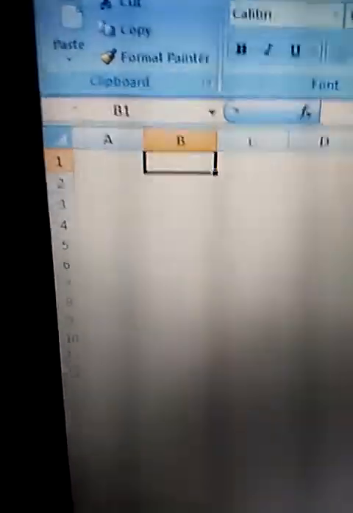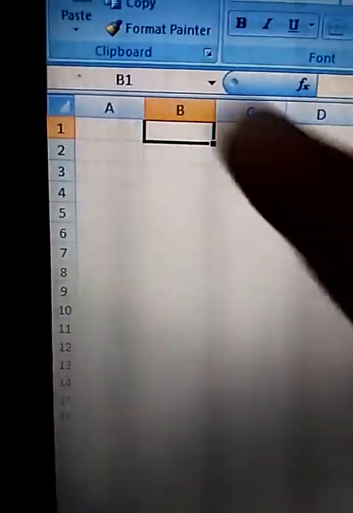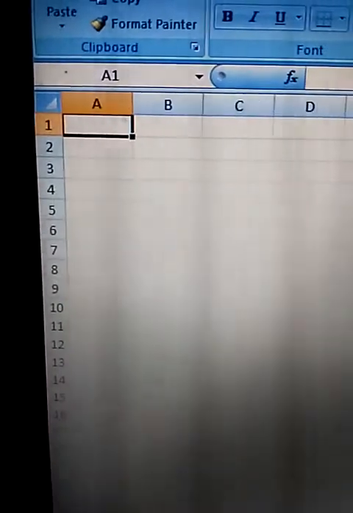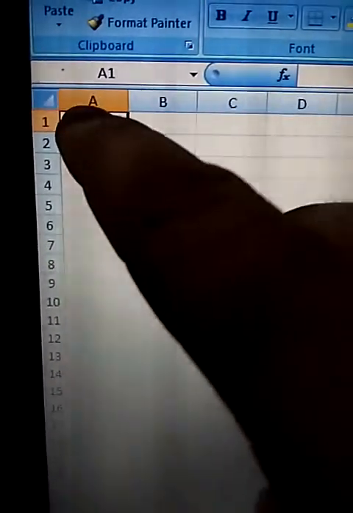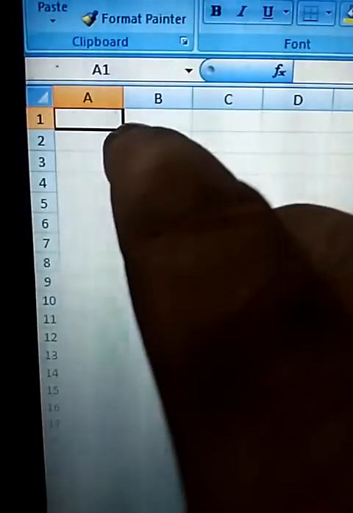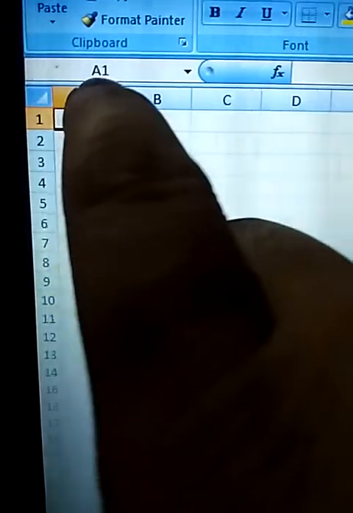Now you see, student, in the previous video this option was not very clear. So I was telling you that in this A1 you will see that it is A, it is 1. So this black border is on A1. We say A1 is the name of the cell.